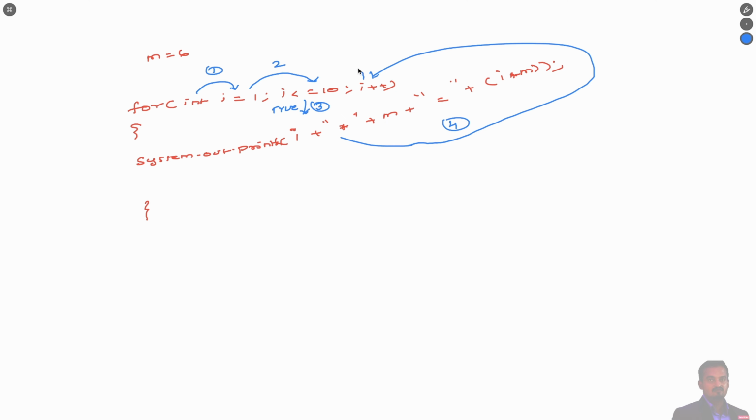After the increment or decrement operation, again it checks this condition. If it is true, it goes inside again. If the condition fails, it exits from the loop and executes the statement which is outside of this for loop. So if you have any statement over here, that statement will be executed when this condition fails.